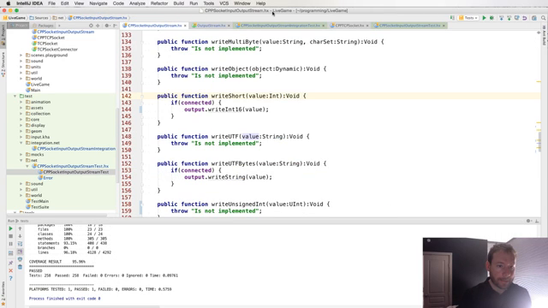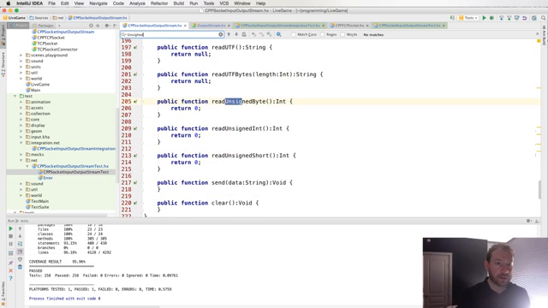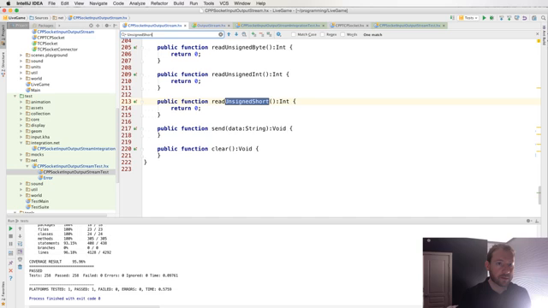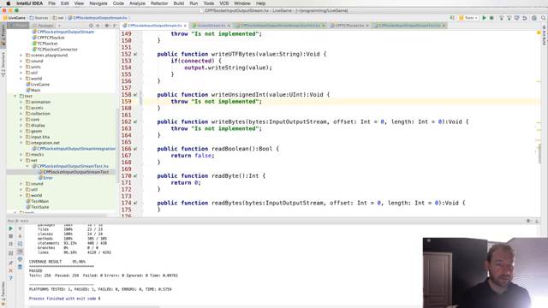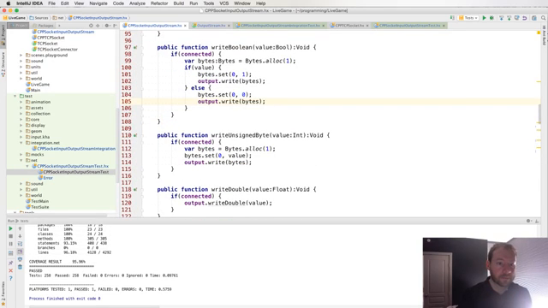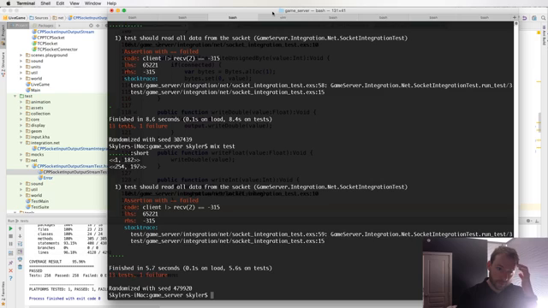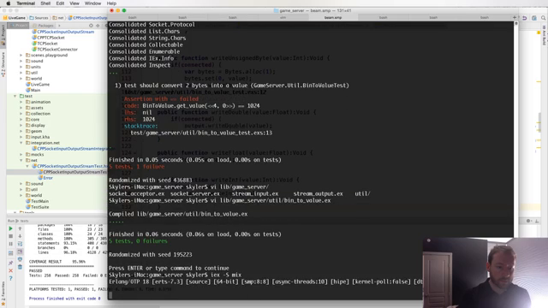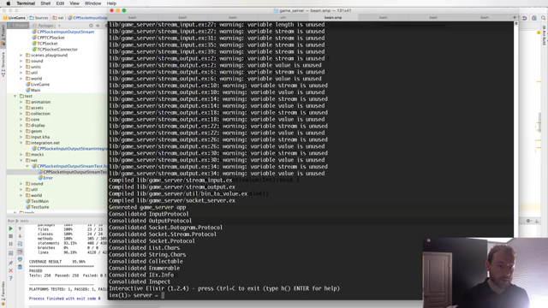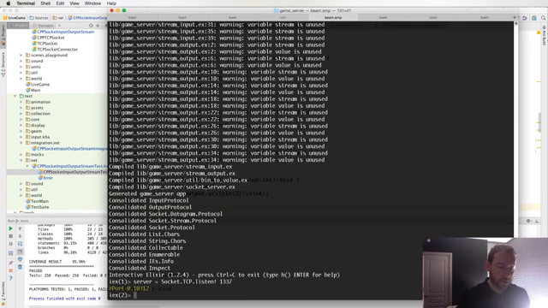Do we have an unsigned short? We have a read unsigned short. Thinking. Server equals socket TCP listen, and then client equals server socket TCP accept.